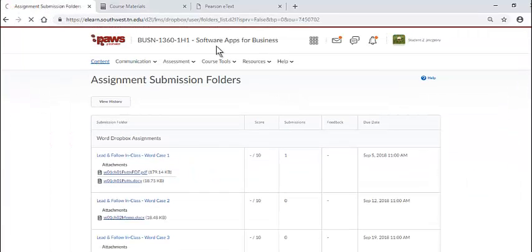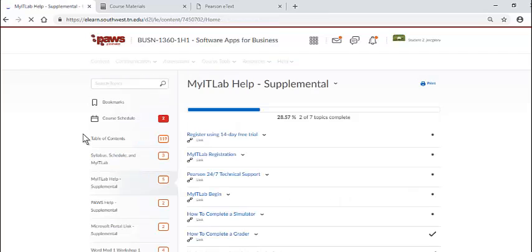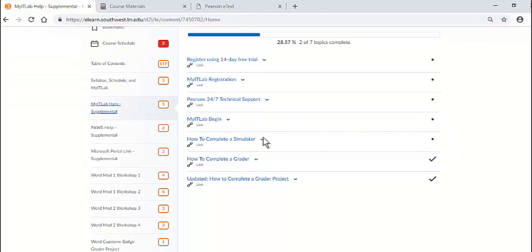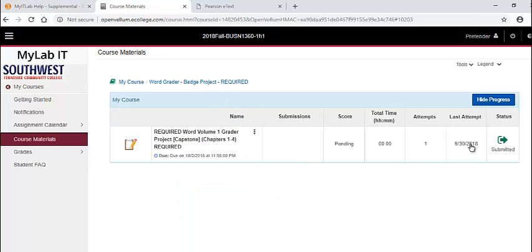Content for our class. Along the side of content, you should see one that says My IT Help Supplemental. I showed you this in class, but this is a review. There's a video, how to complete a grader project, and at the end of that video, it tells you how you can review the report, make changes, and then simply upload the work again to improve your score. So you want to make sure that you do that, okay?